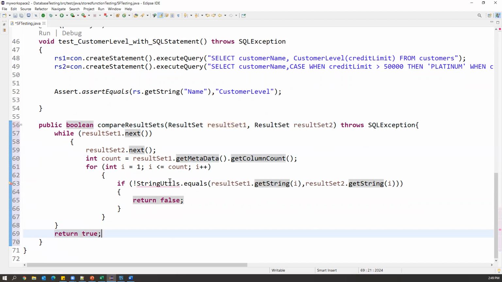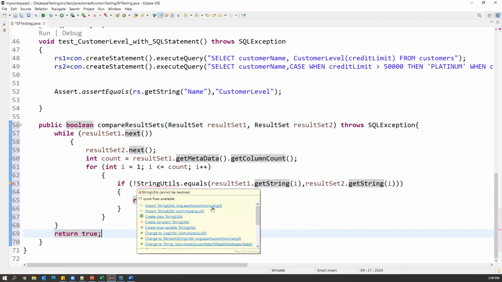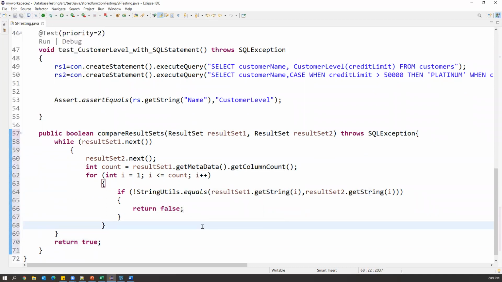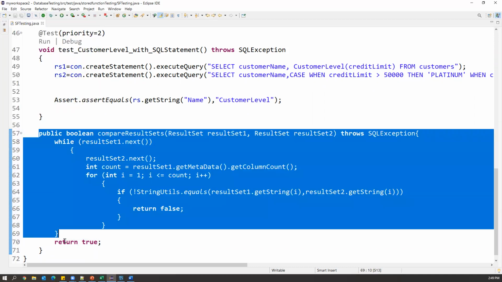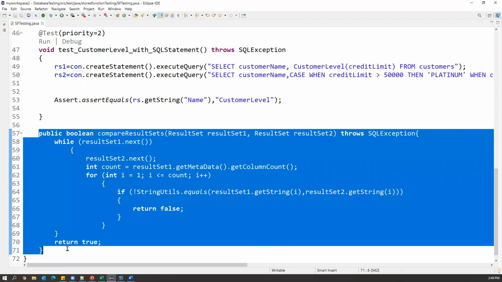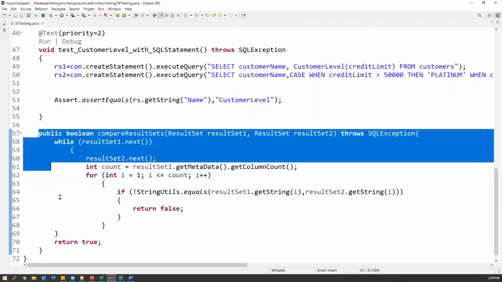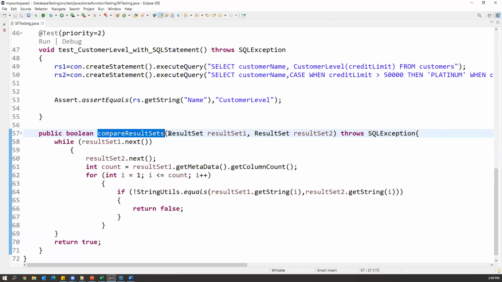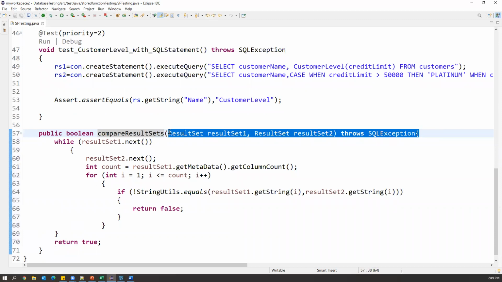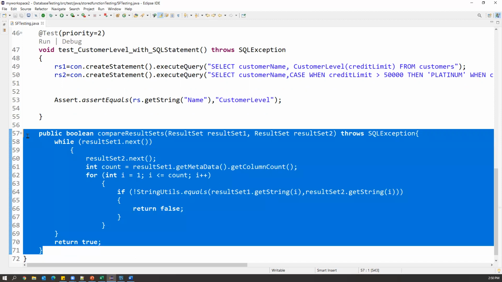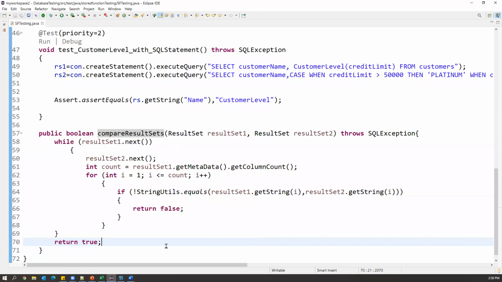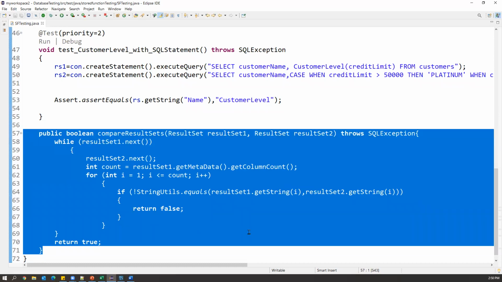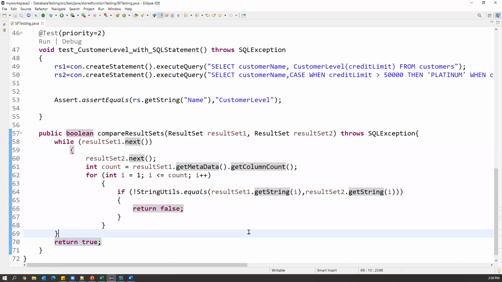So let me import this StringUtils. Okay, so this is the same function which we created earlier, at the time of stored procedure testing. The same method I'm using here, compareResultSet. It will basically take the two result sets and compare the data in both the result sets, and finally, if both are equal, then it returns true, and if both are not equal, then it returns false. This is a user defined method which is created to compare two result sets.